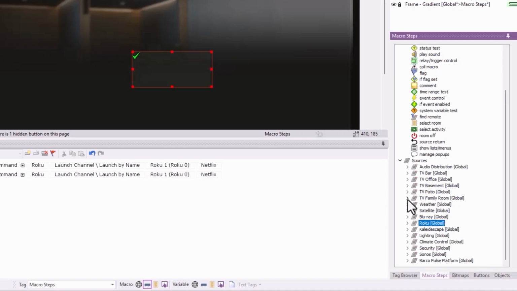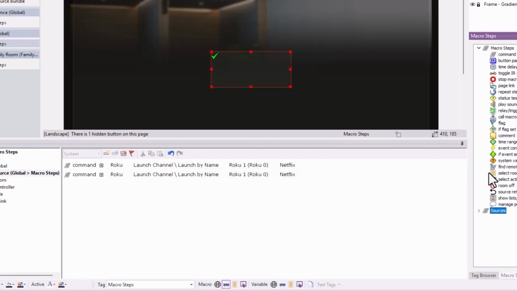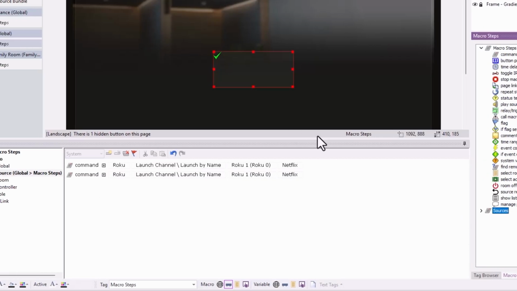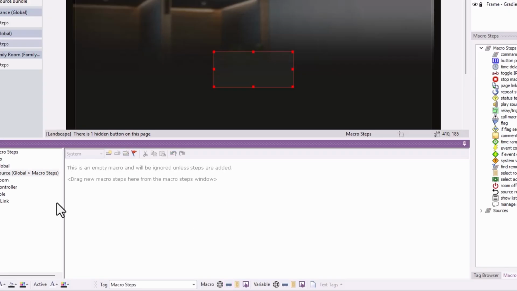So whatever you prefer, you can do. I'm going to fold this up for now. Okay? Now to delete what's in your macro window, there's a bunch of different icons in the macro toolbar. This icon over here with the little X through it will allow you to delete all your macro steps. So I'm going to double click that and delete all of them.